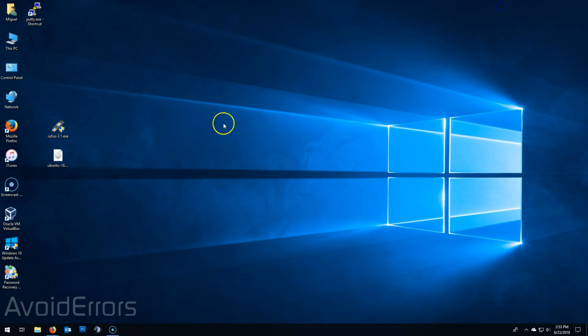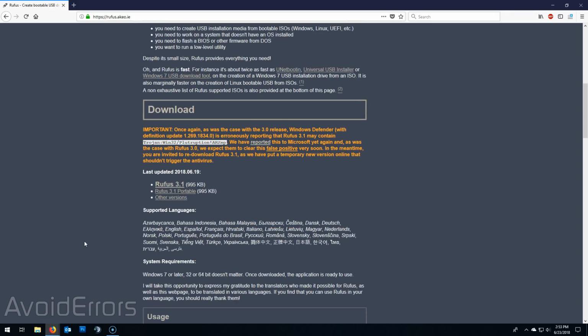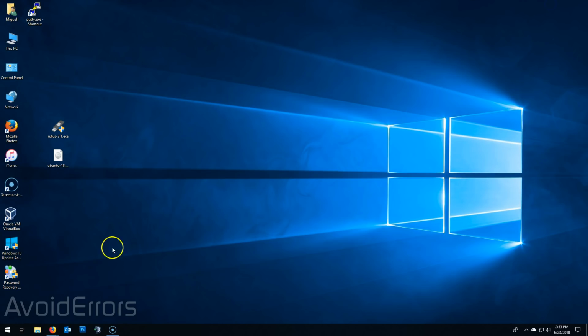Now, to create that bootable USB, we'll be using Rufus. It's a free application. Again, the link is in the description box below. Once here, scroll down to download the latest version. Now, once you have fully downloaded the Ubuntu ISO and the Rufus app, go ahead and run Rufus.